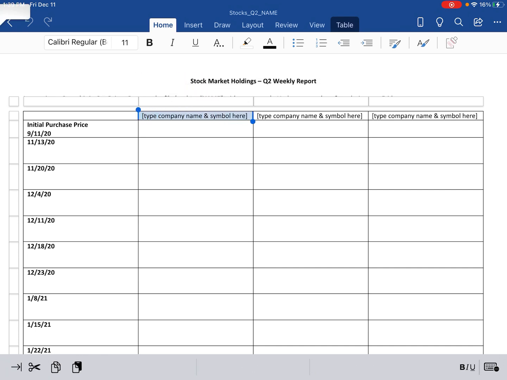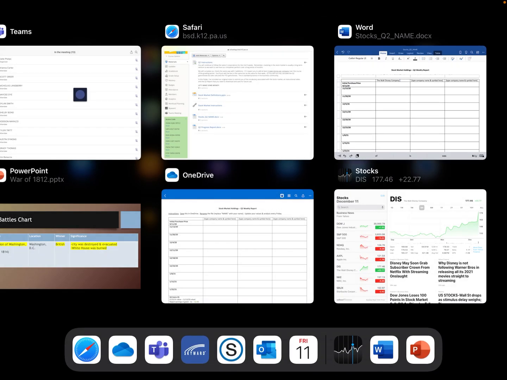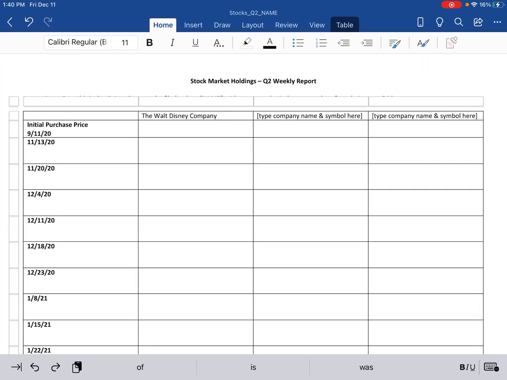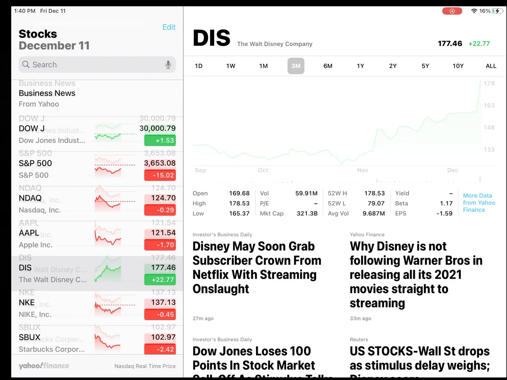The Walt Disney Company, whoops. And then it was, what was it, DIS? Oh, I don't want a period. Yeah, DIS. All right, DIS. And that's all you have to do. So you put your company name and symbol. And then the initial purchase price on 9/11, we can look that up very easily.